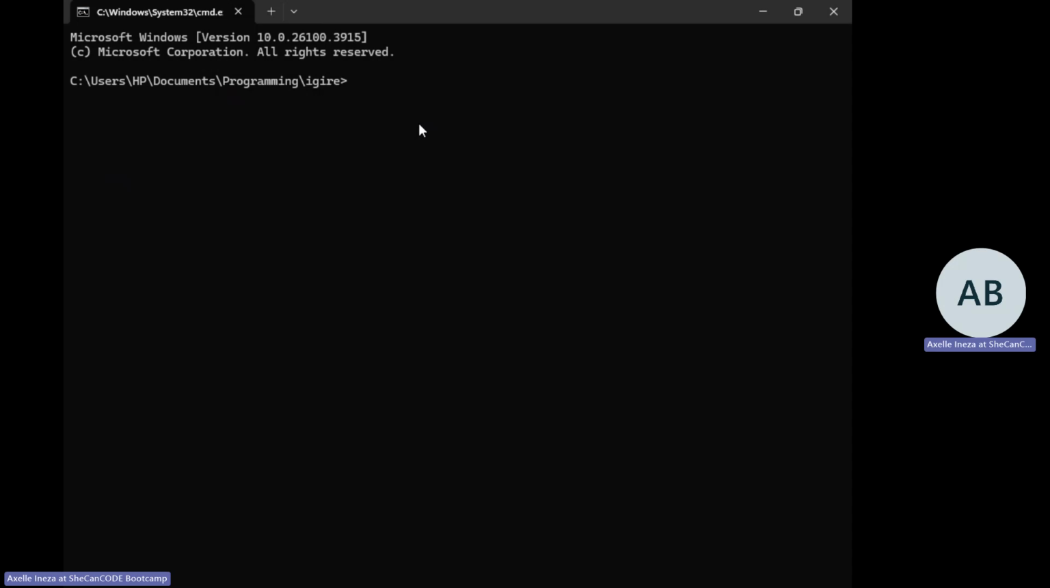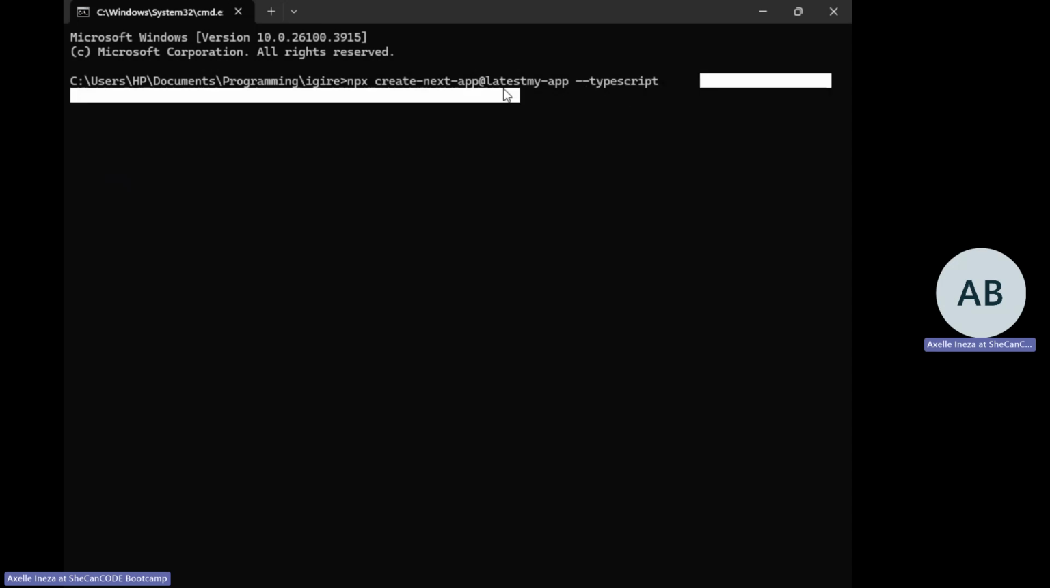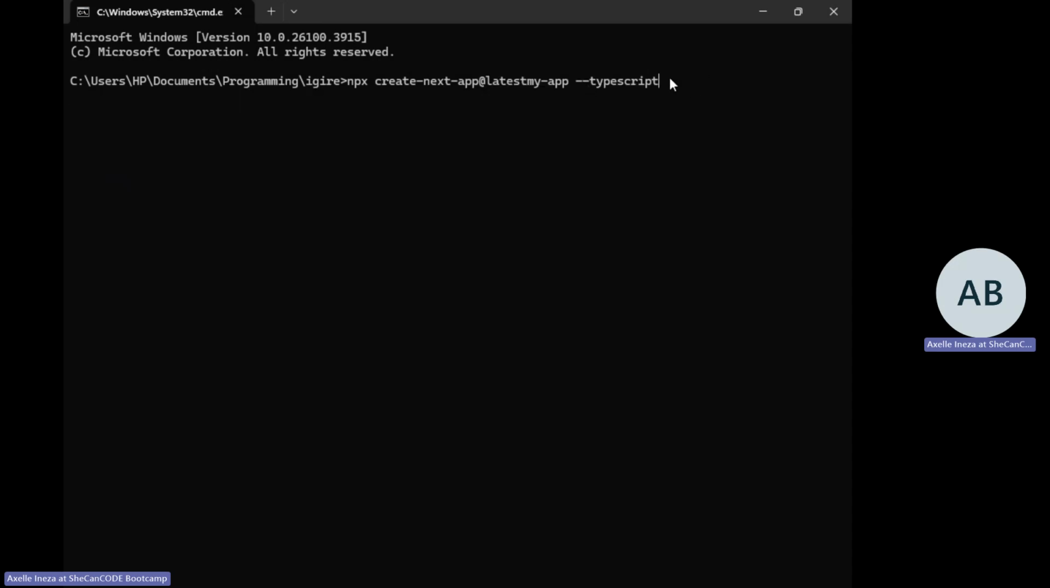For us to create a Next app, it's npx create-next-app. We're going to use the latest version of Next, and then let's name it. And for us to use TypeScript, you can add the TypeScript flag. Even though you can add TypeScript later, for now let's do it like this. Write this command, guys.